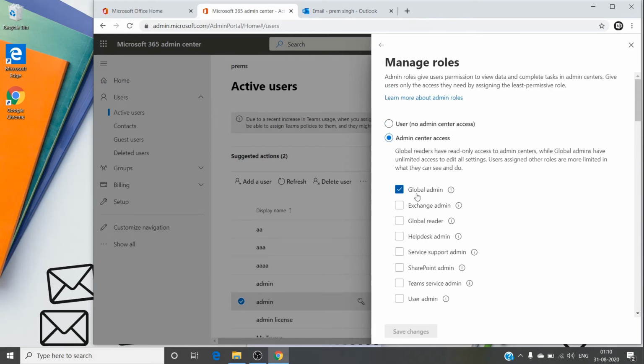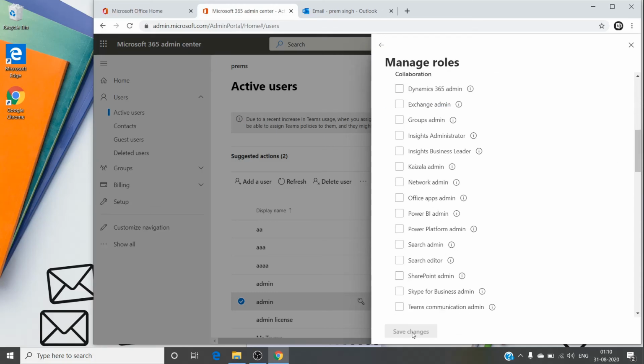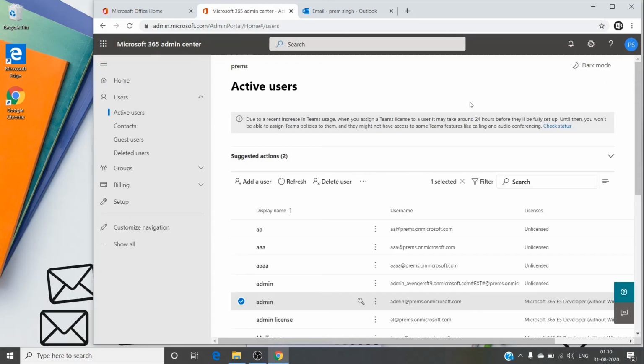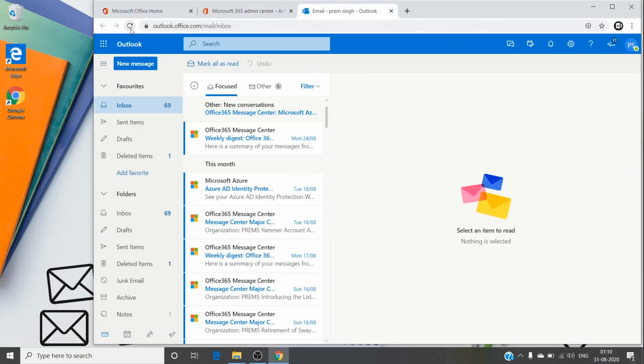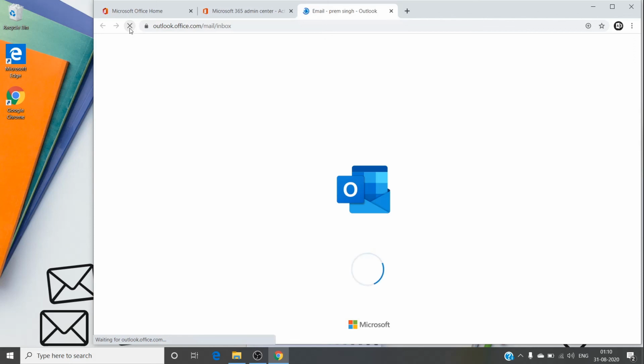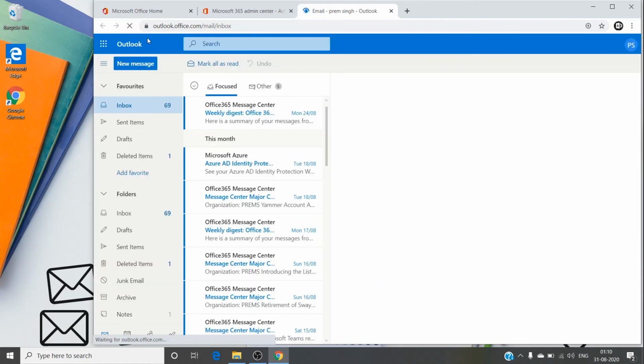So if you want that account to have permissions on everything, then the global admin role is enough for that. You don't have to assign any other role apart from the global admin role. So you can just click on global admin and remove all the other roles from the account, and then you can hit save changes, and then you can go back to your Outlook, hit refresh, and it will start to work again.